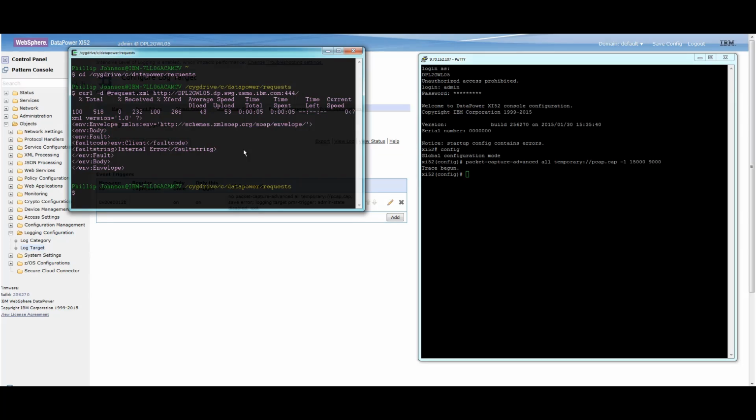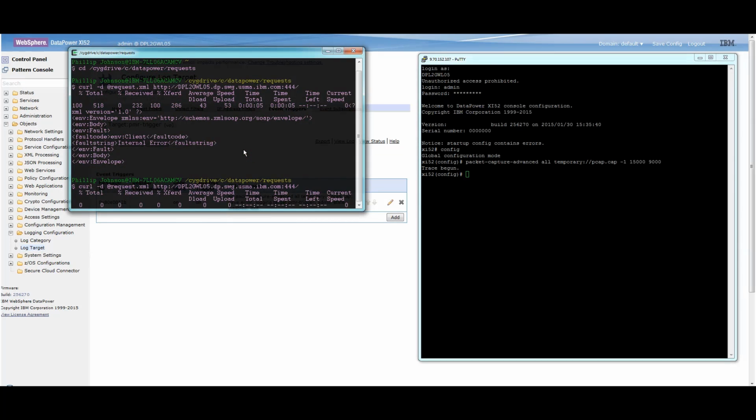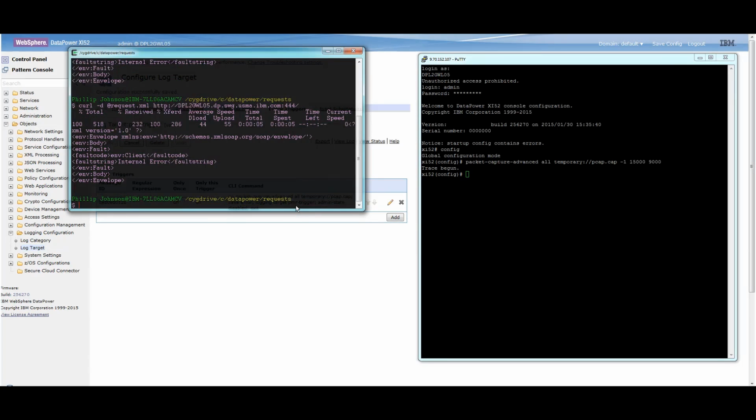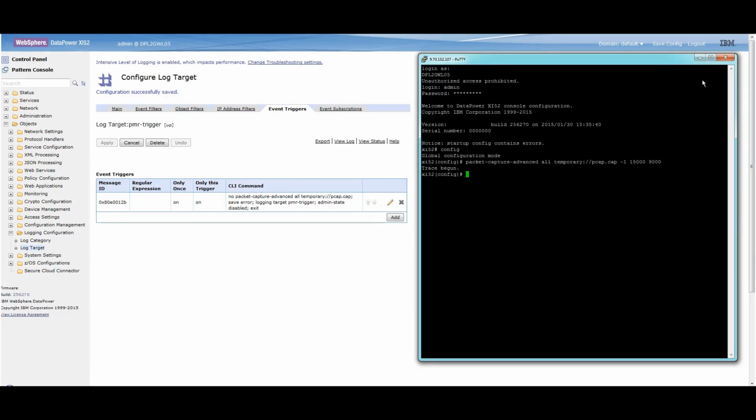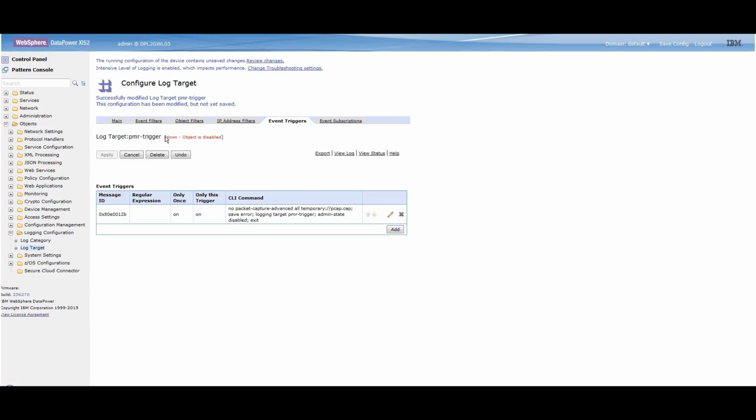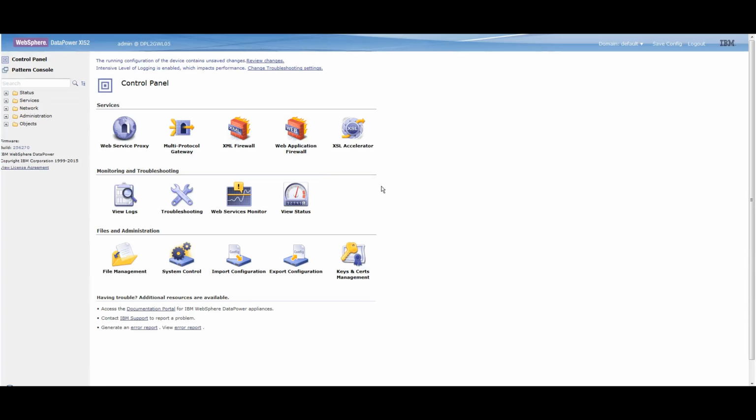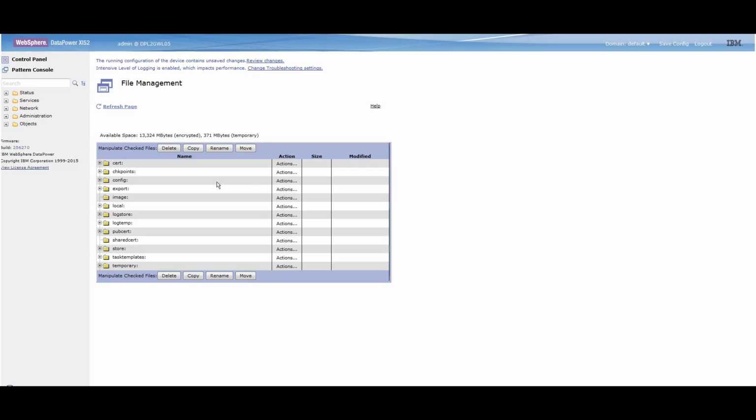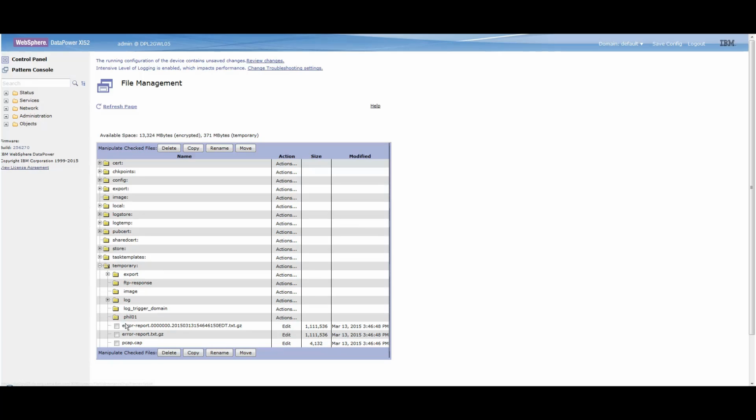I send my request again using curl and get the same generic response from DataPower after a 5-second delay. Now I can refresh my log target configuration page and confirm if the trigger has fired by checking the state of the log target. From here I can navigate to the file management icon and confirm that the error report was generated and that the PCAP and log target were successfully stopped.